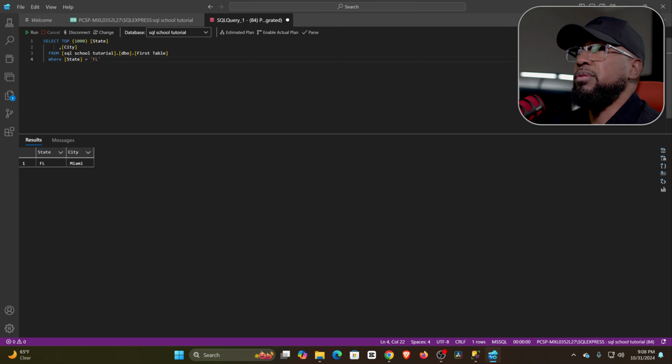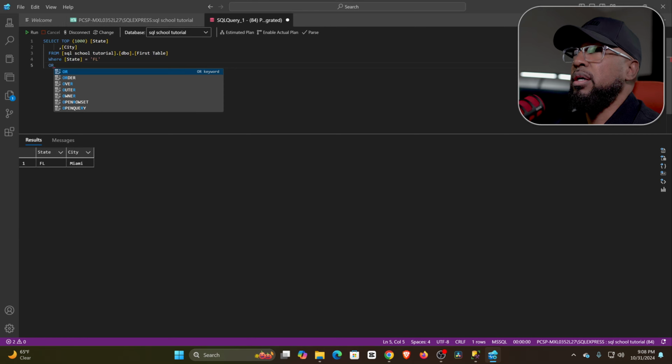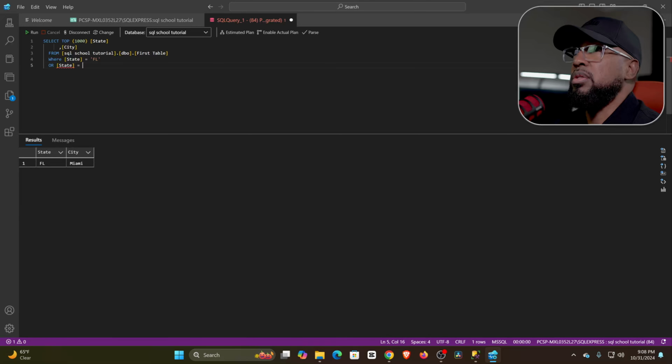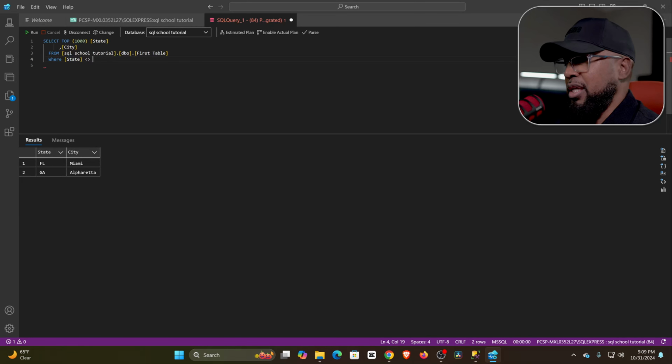Now we only have this one. So if I wanted to do this, I can also go or state equals GA, hit F5, and this comes up here. All right, so let's do another one. I want to show you guys something else as well. Let's get rid of this, and we're going to go like this, so we're basically saying where state not equal to single quote FL. So what do you think is going to happen?